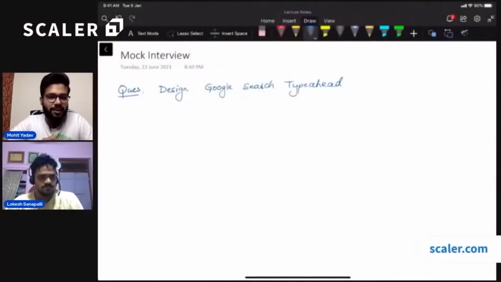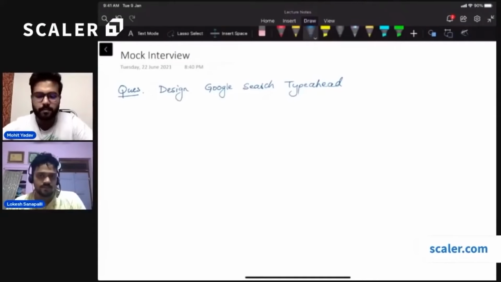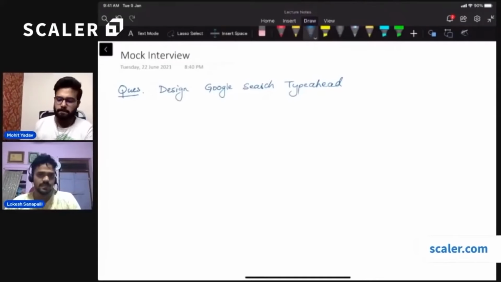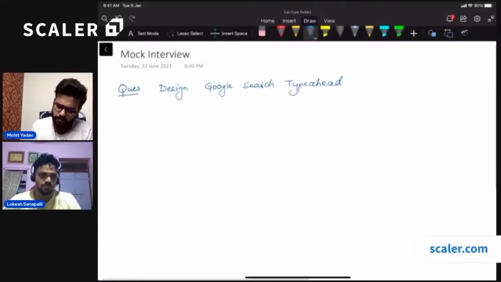The question for today is: you need to design a Google search type ahead. How would you go about designing that? If I look at the requirement, when users type something on the UI, they need to get a list of suggestions in the drop down. That's the basic requirement. The suggestions should be sorted by popularity in decreasing order, so the most searched or most popular is at the top.